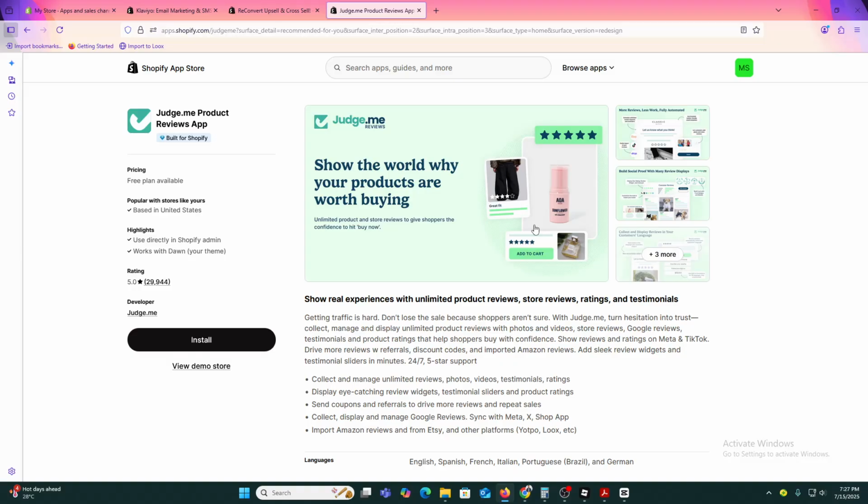Judge.me makes it easy for customers to leave text reviews, photo reviews and even video reviews. You can send automatic review request emails after delivery, show star ratings on your product page and even display reviews in Google search results. It is affordable, super easy to use and helps build trust, which means more sales in your website.